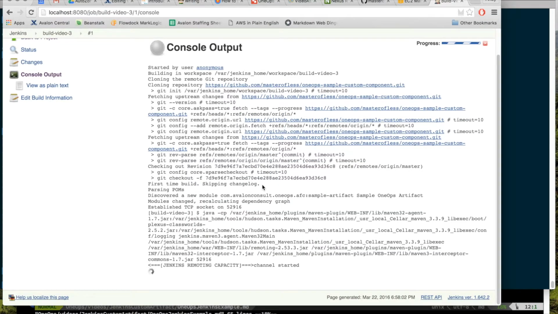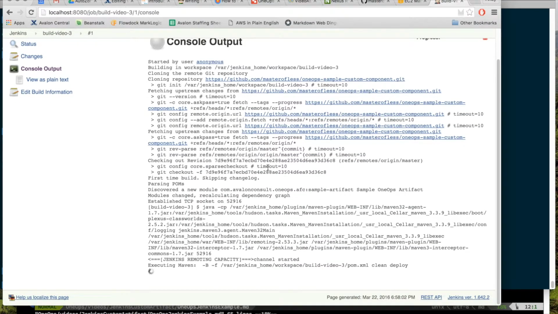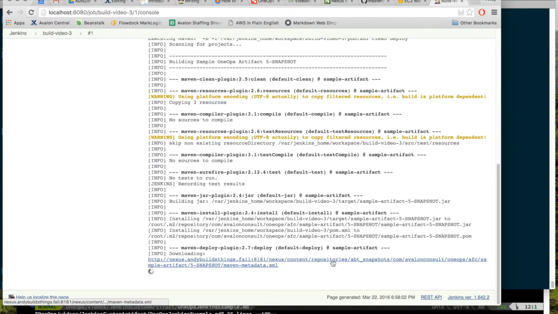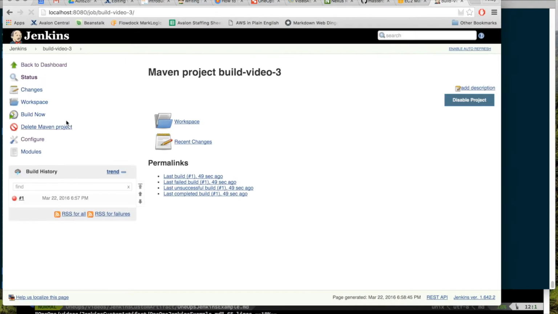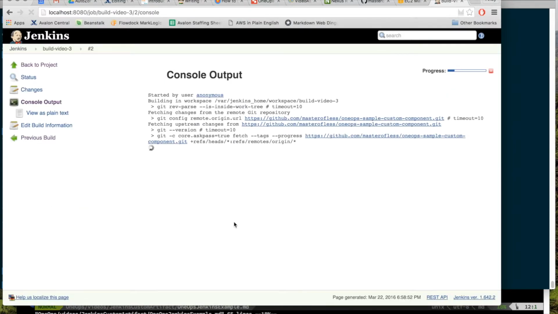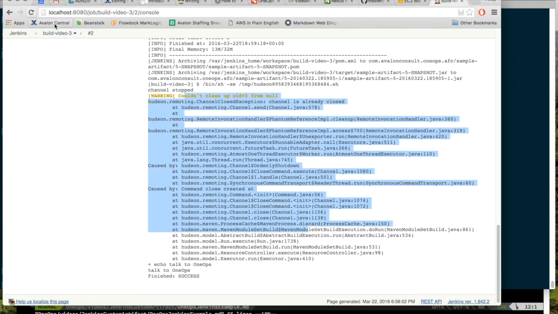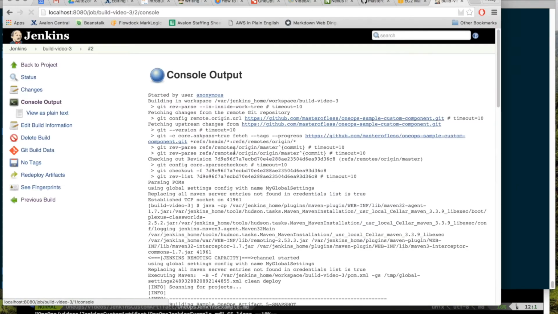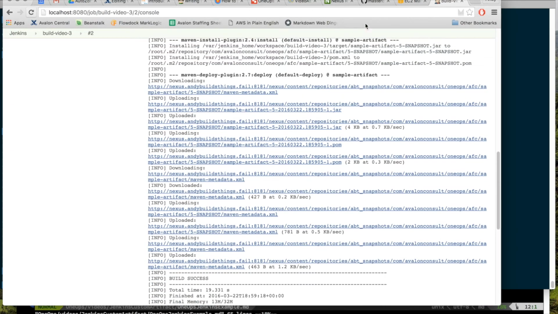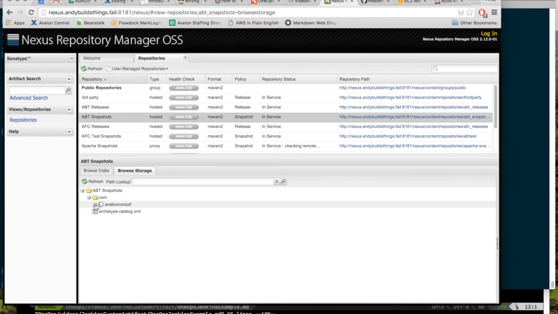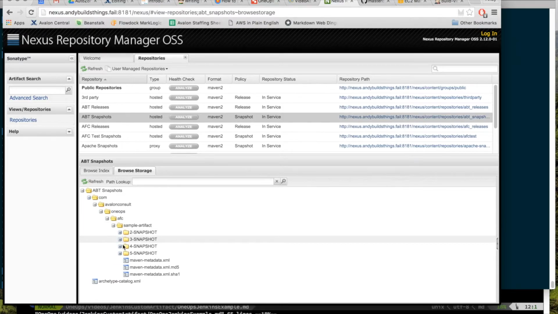Here's that same build under Jenkins, of course. See, it's building 5 snapshot. That's a new one. I don't think it matters. Our build worked. So if we go check Nexus, whereas 5 snapshot did not exist before, if we refresh, now it does exist.